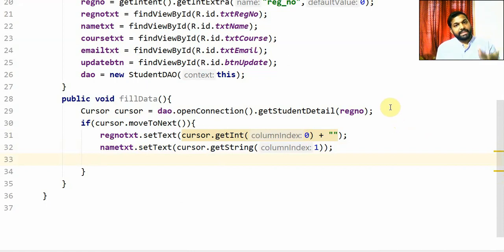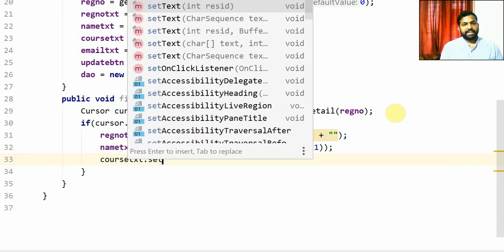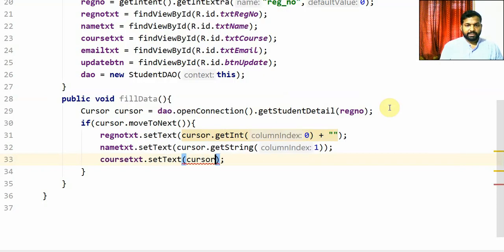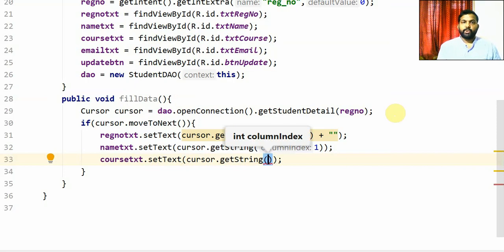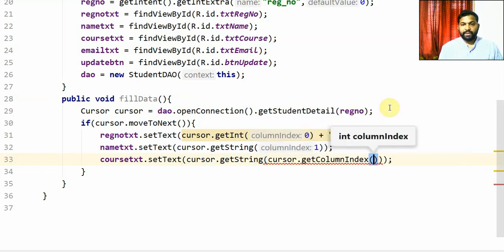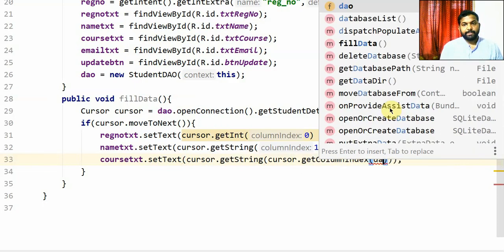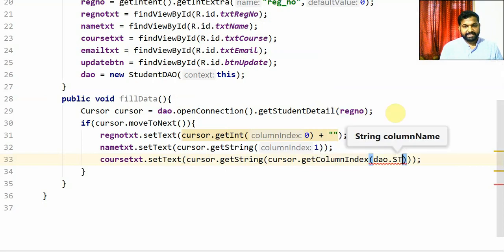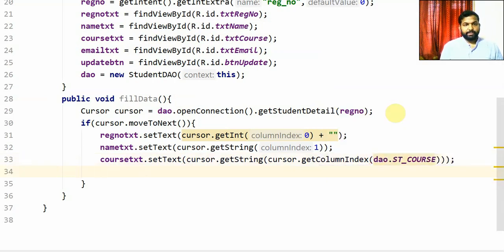So for the remaining 2 I'm going to use the next way, which is the recommended way. Course txt.setText. I'll call the cursor and then say getString. I don't know the column index. What should I do? Call the cursor once again and then say getColumnIndex of the column name. You have another method inside that. I know the column name, so I can call the column name by using the data access object and then say ST_COURSE. Done. Similarly, we can do the remaining part.